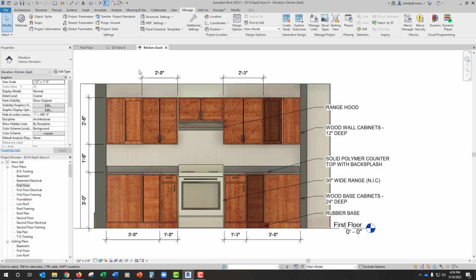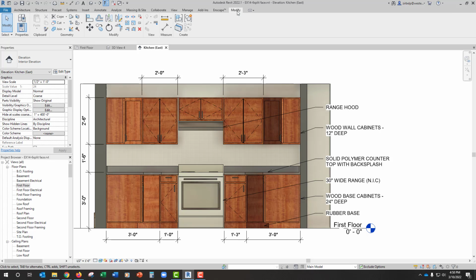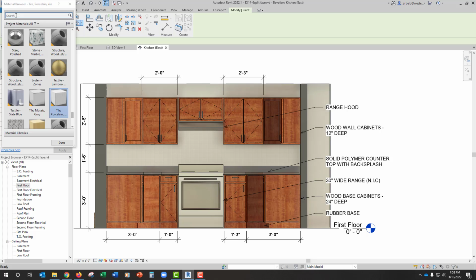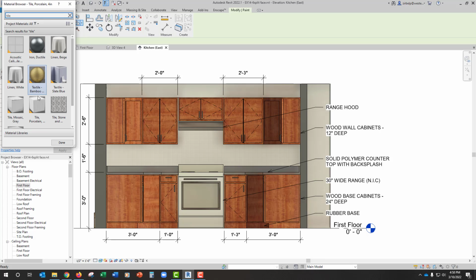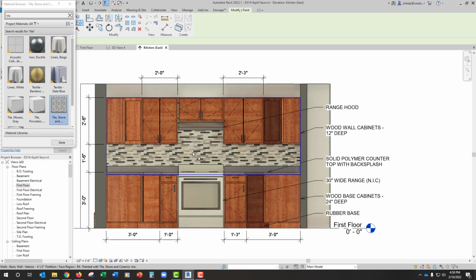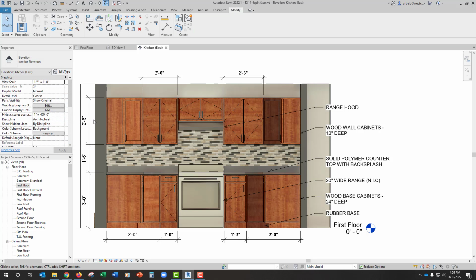Now I'm going to go back to my Modify tab and go to Paint Material. And now I'm going to type in tile, and the one I loaded should now be in there. Yes, there it is. Let's go ahead and do that. Oh, okay, so now we're done. And let's make sure it looks that way in 3D.